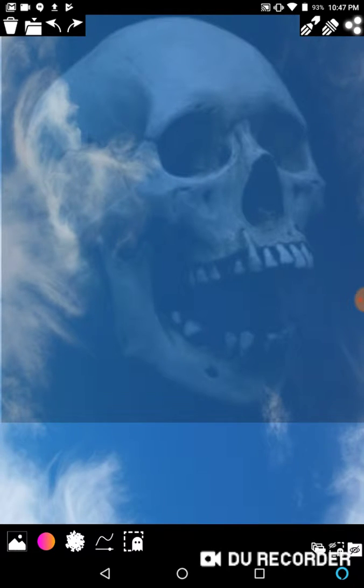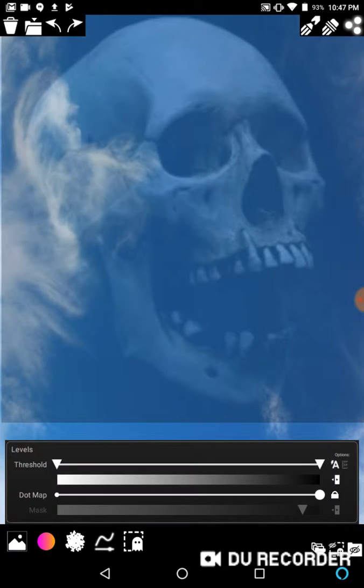All right. Next, what you're going to want to do is toggle your gradient slider on your levels. And what this will do is now we're drawing the light spots of the image as opposed to drawing the dark spots of the image as Stipple defaults do.